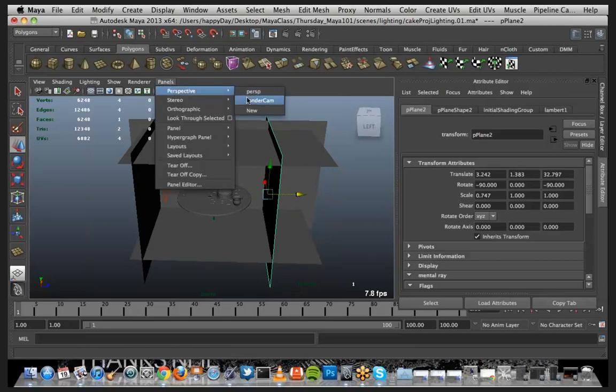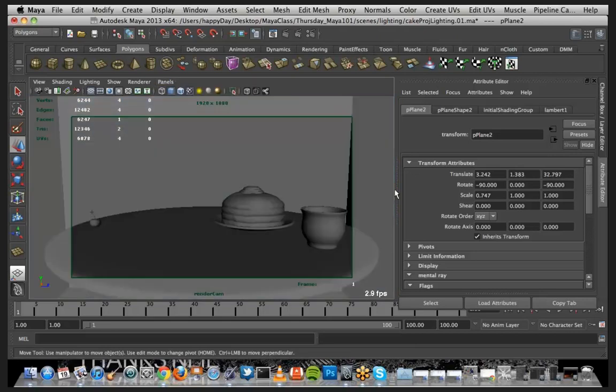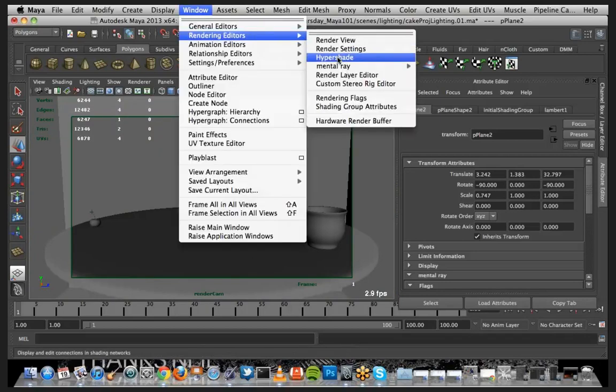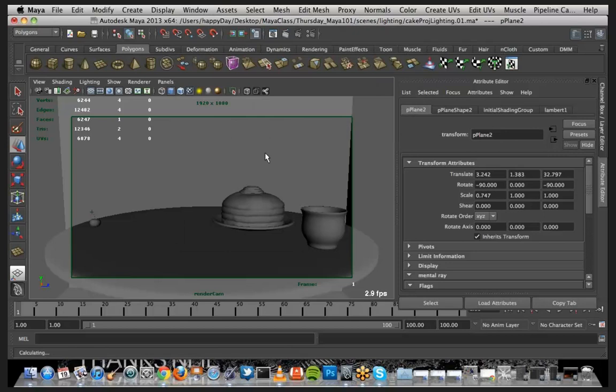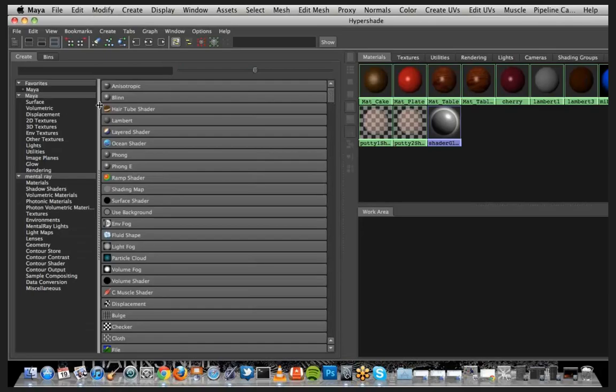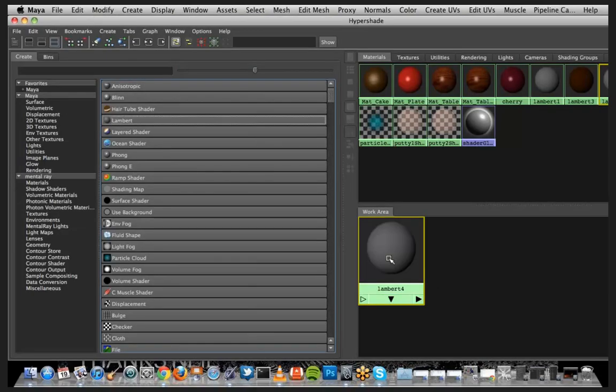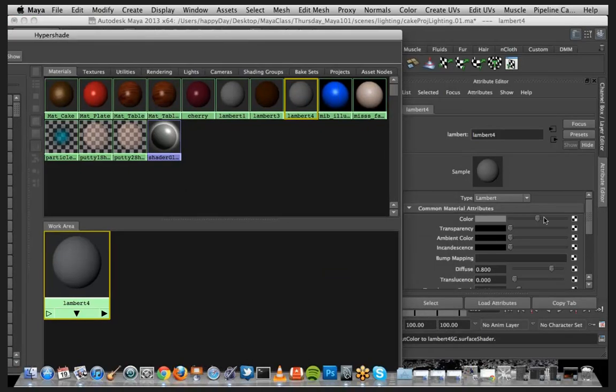Okay, now that we've made a box in here, let's throw a shader on that, kind of a white shader back there. So we'll make something that's not shiny. We'll make a Lambert, white, and throw that on all that geometry. We'll call this walls shader.